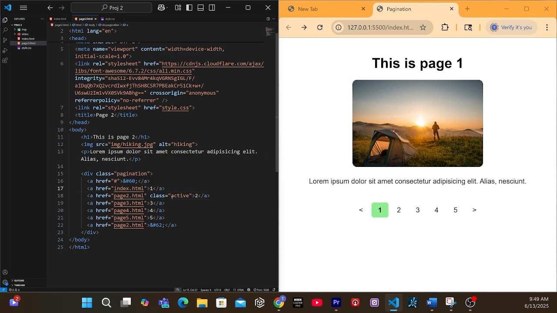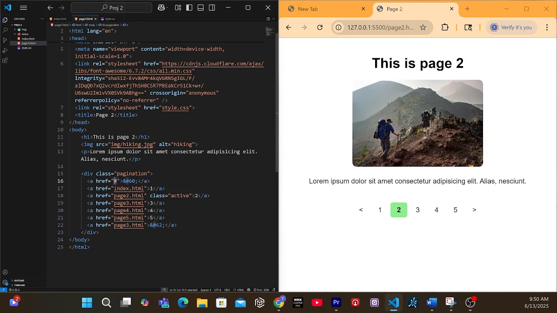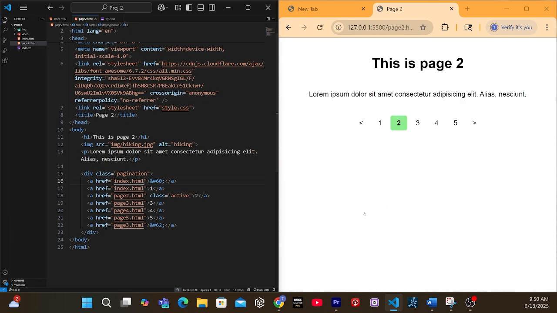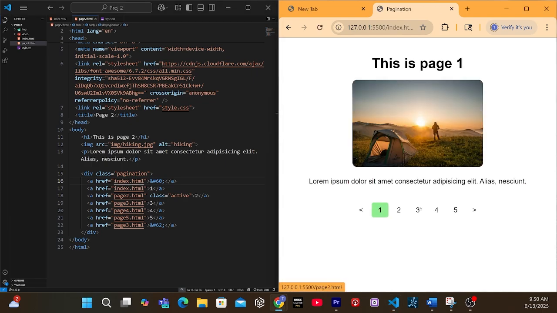Okay. So we've got index, page 2, page 3, page 4, page 5. This now will be page 3. This hashtag has to be removed now, because when I go back, I want to go back to page 1. So we're going to move this hashtag and make this index. So now when I go back, it goes back to page 1.